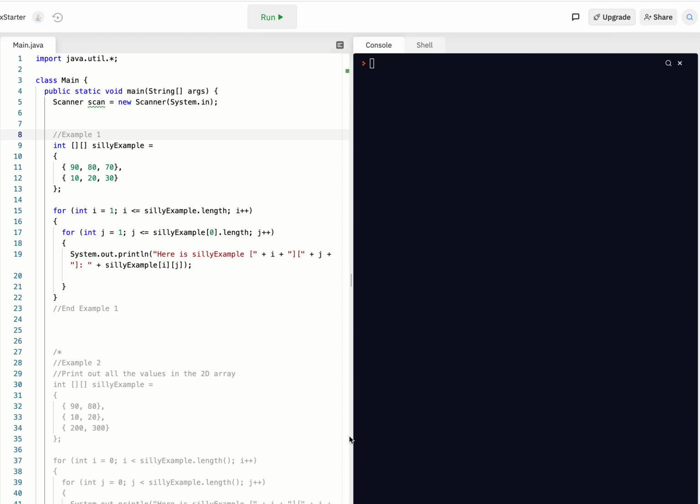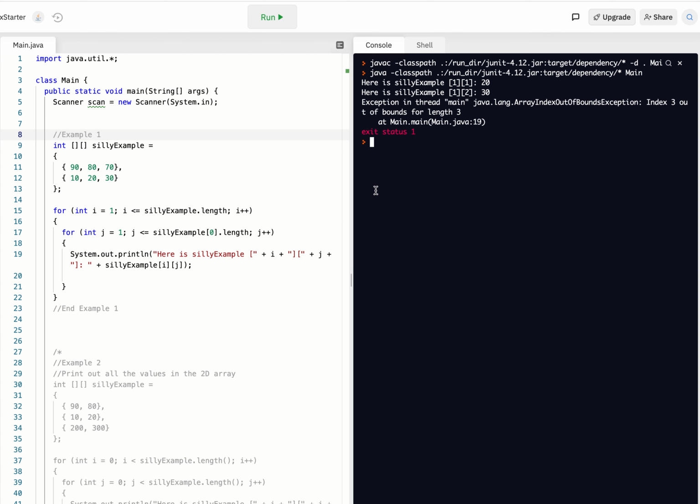Okay, I'm going to walk through how I would help a student debug this 2D array problem. So first things first, they've got to run Replit. And here's what they get.